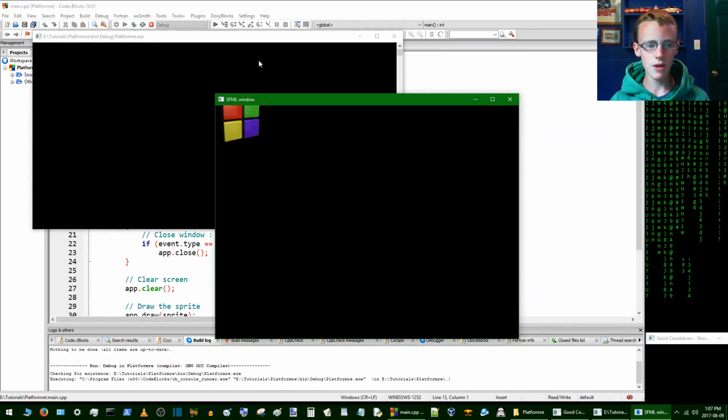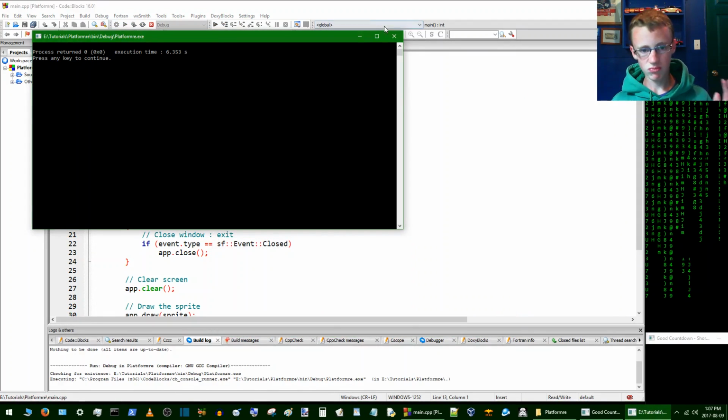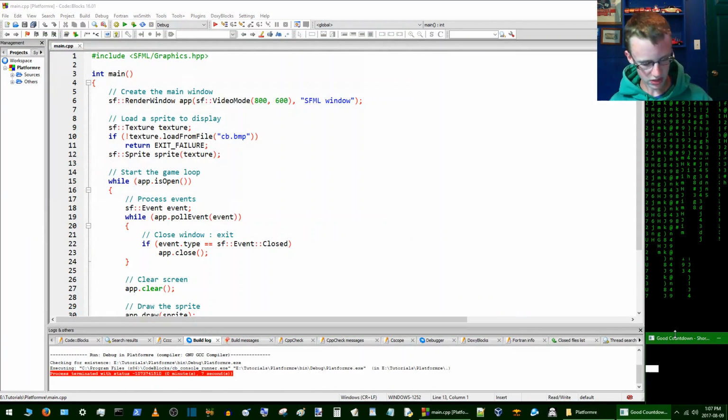So this here is the example code that comes when you create a new SFML project. So let's start the official coding timer, and let's actually get some coding.